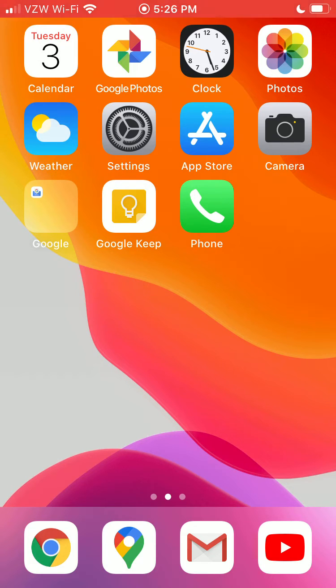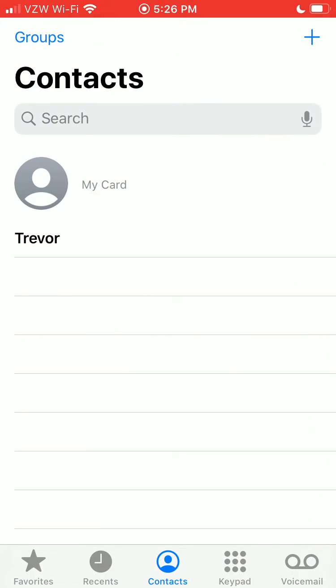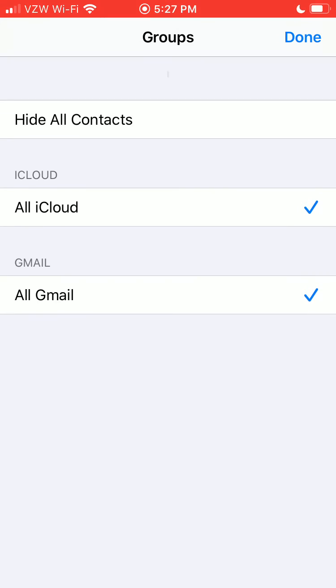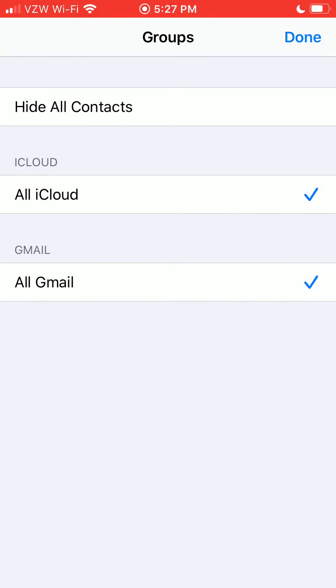So you first want to go ahead and jump in the phone app. And now down at the bottom, you want to make sure you're in contacts. And then from here, you want to go ahead and tap on groups. So you can see I have two groups. I have all iCloud contacts and all Gmail. And if you had more emails, they would be down here, kind of below the Gmail part. And you can go ahead and check and uncheck whatever you do and do not want.